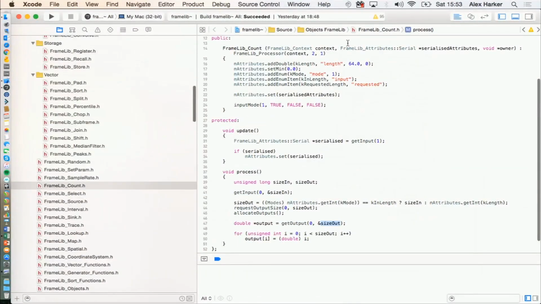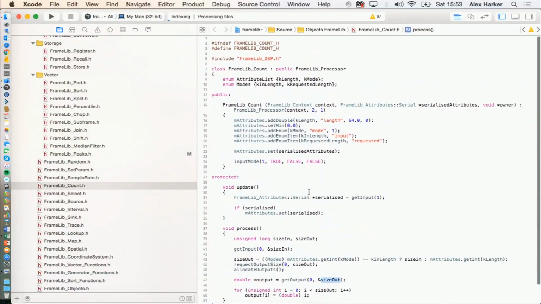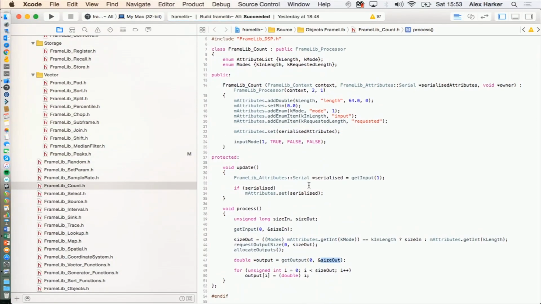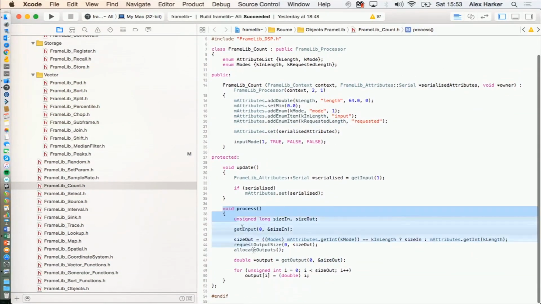But let's just look at an example. I said earlier that it should be relatively easy to write an object. Here's an object called count that just takes a frame input. Well, there are two ways it can work. It can either take just a trigger and create a frame which is a count from 0 to the length of the frame, or it can take an input and create an output of the same length, counting 0 to something. So the core part is this process routine.